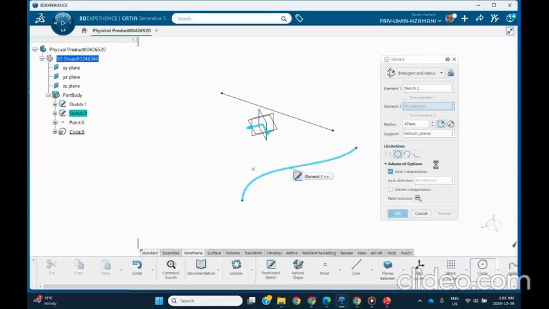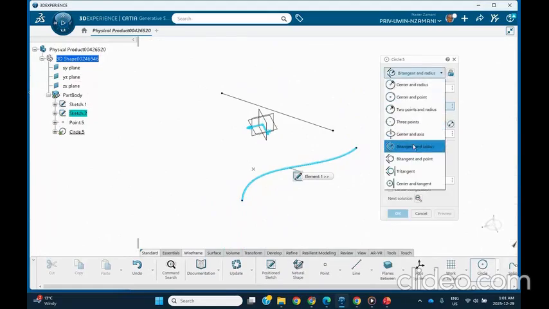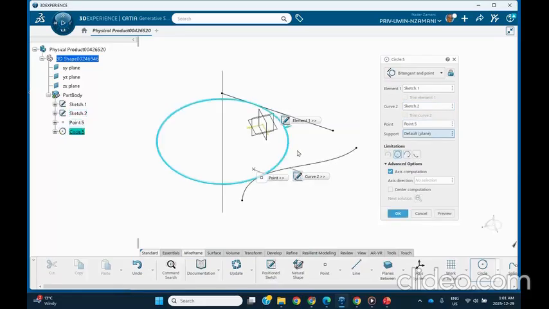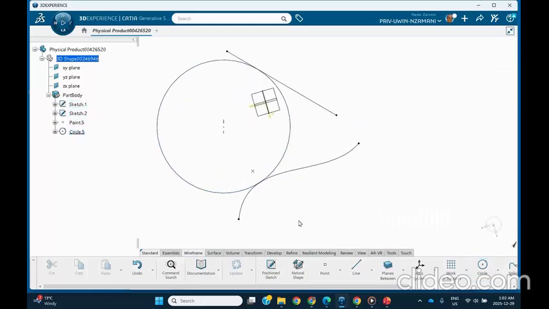A circle, bitangent, and point. All right, bitangent and point. Element one is here. Element two is now curve 2. It was a straight line, and the point is right there. So what happens once again: this point is projected into that curve, and the resulting circle is tangent to the line, to that curve, and passes through that projection point. That's what this thing means.